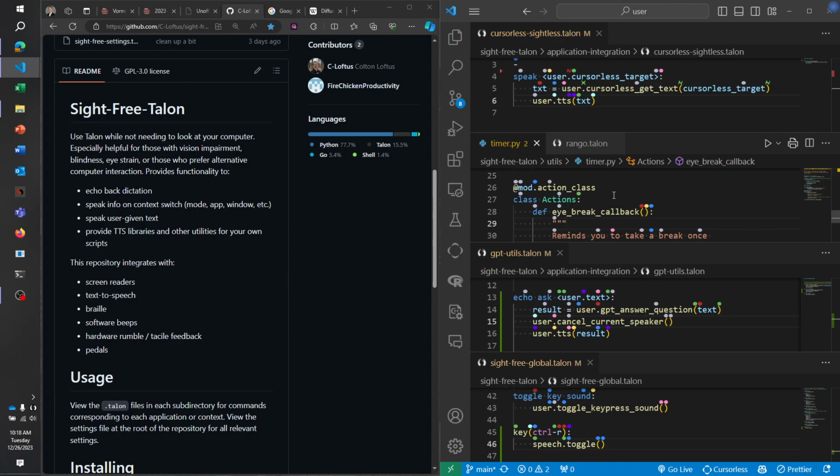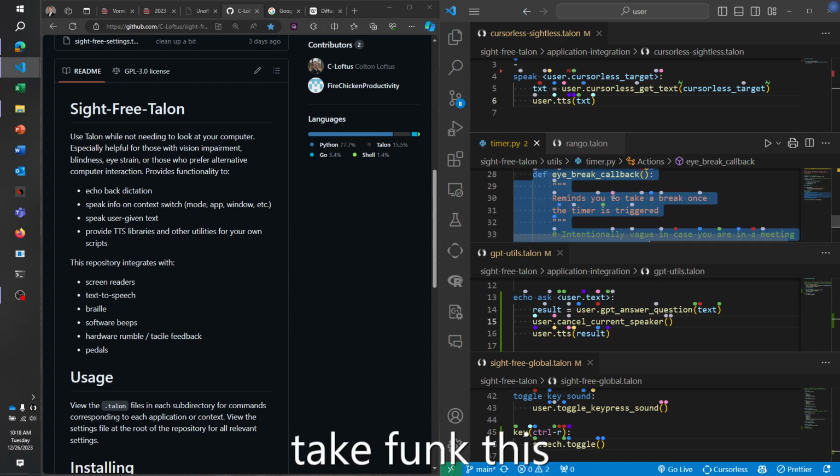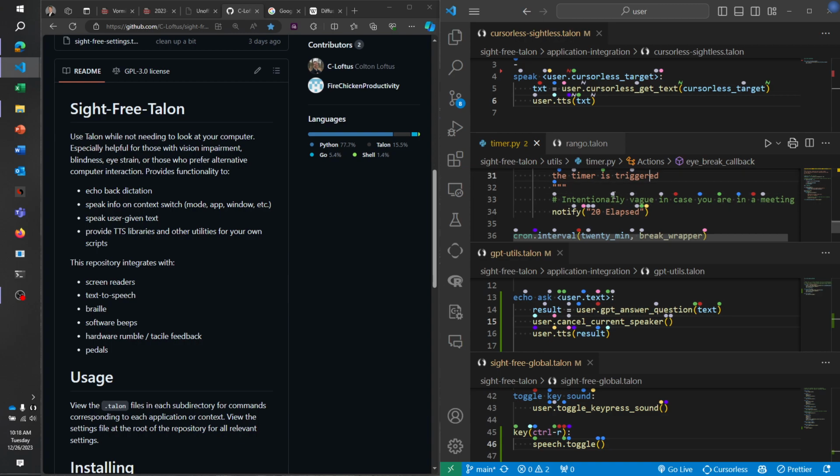Talon has woken up. Take func this. Def I line break line callback left paren, right paren, colon, reminds you to take blank. Notify, class app, def I. Talon has gone to sleep. So it selected the entire function there. I wasn't going to have it read out the entire thing since that's beyond the point, but it takes the entire function and will select it for us, which is really useful.